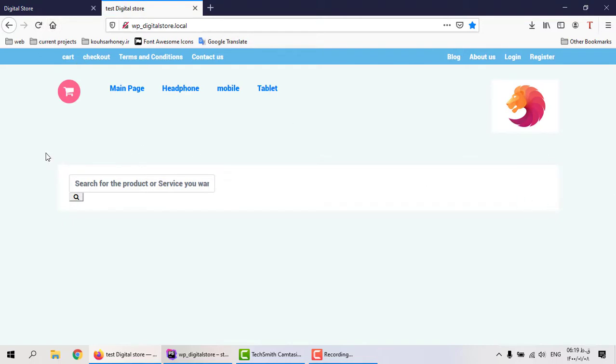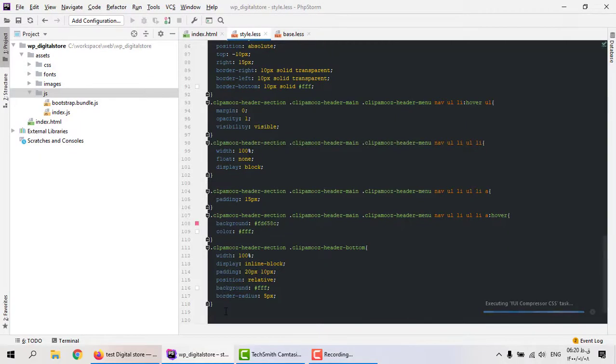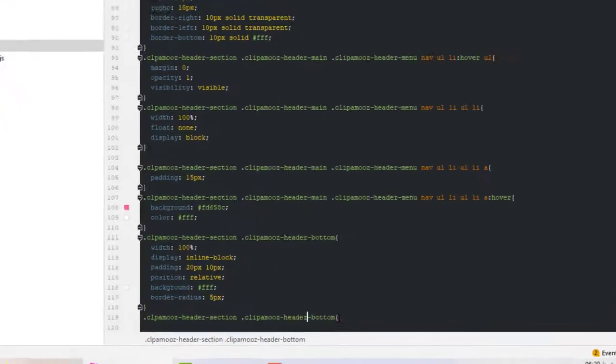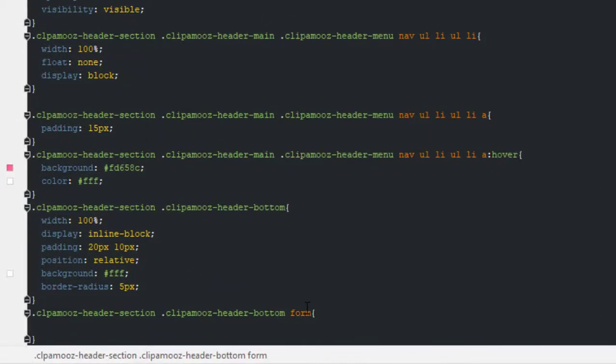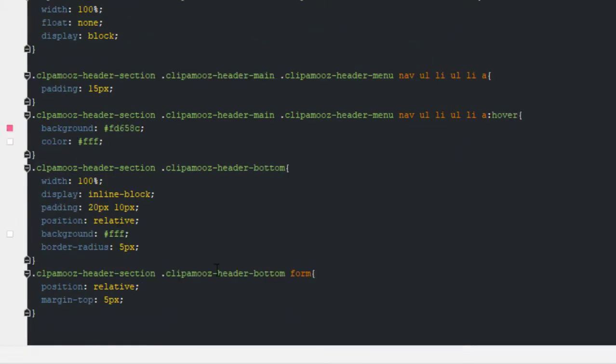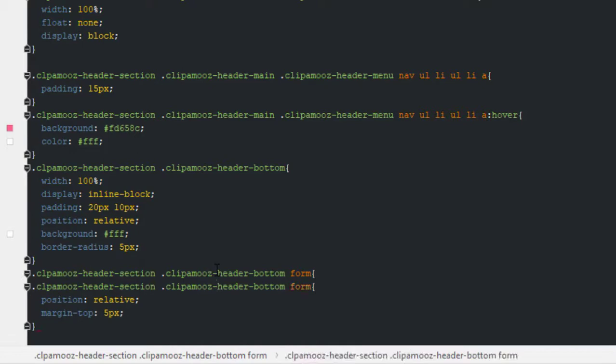Okay, it's good. You see the banner, its background is FFF. Continue adding CSS for Clipamooz header section and Clipamooz header button, add the ::before. Control D. Okay, add ::before. Position relative, margin top 5px. Okay, Control D and Control Shift cursor button.